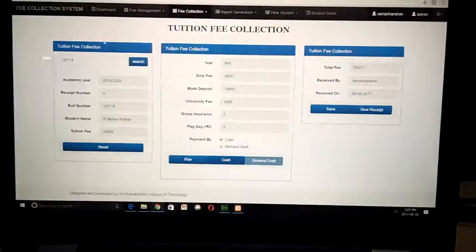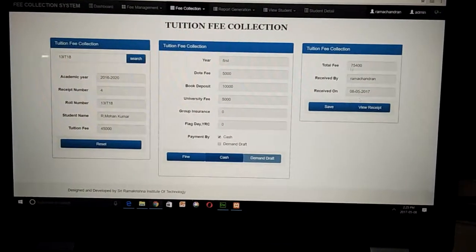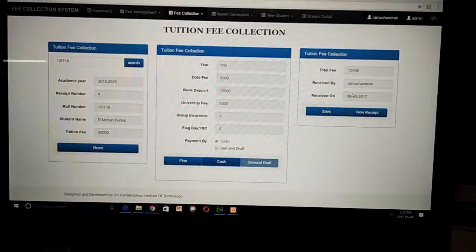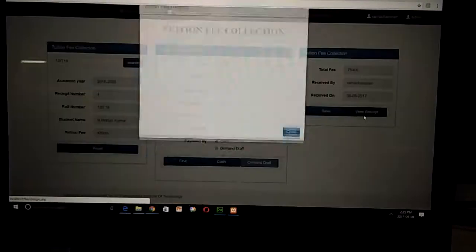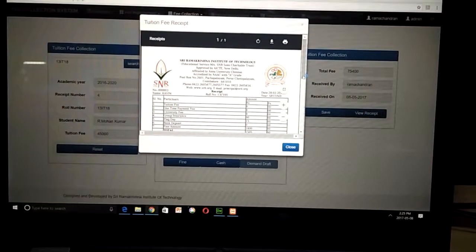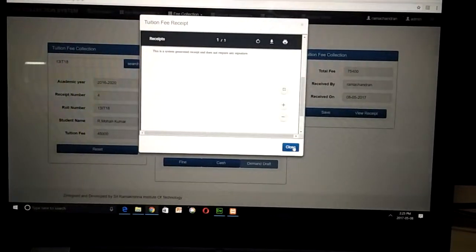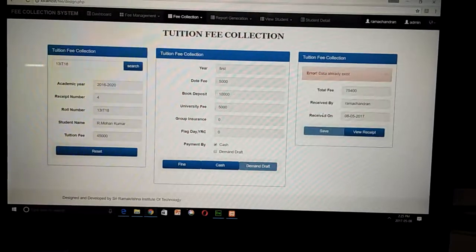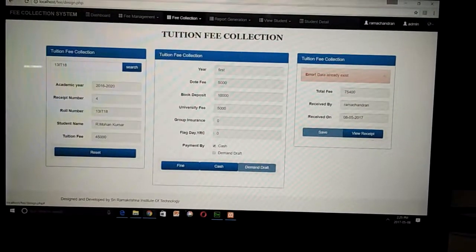When you click on cash, the total fee will be displayed, and if you enter the amount to be paid, you will be shown the remaining amount if some excess amount is there. Now when you click on the view receipt button, the corresponding receipt for that particular student will be displayed, and you can use it as a preview, or even for printing.